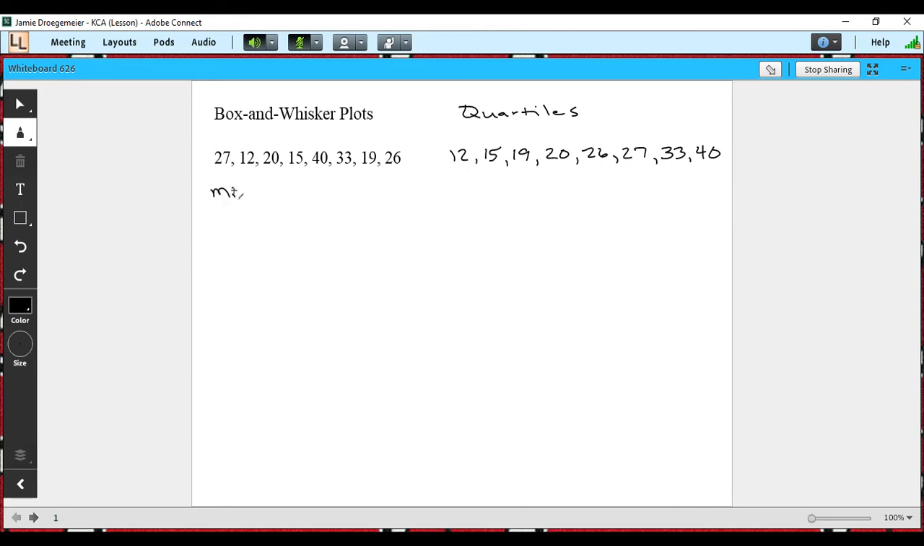We need to know the minimum value. We need to know the value for quartile 1. We need to know the value for quartile 2, which is actually going to be our median. We've talked before about how to find the median. Then we need a value for quartile 3. And then finally, we need our maximum value. So the minimum value is just going to be the smallest data value in my data set. So 12 is my least or my minimum value.